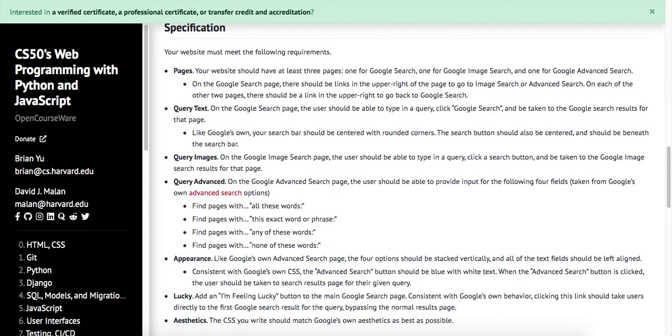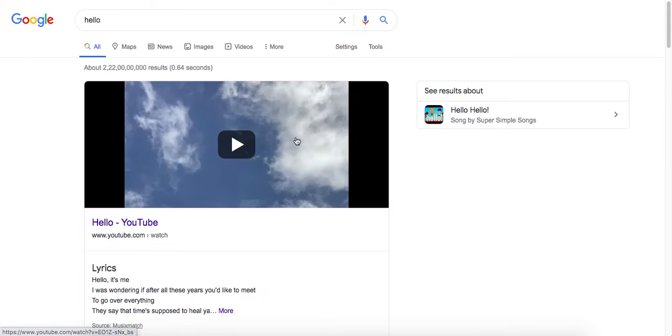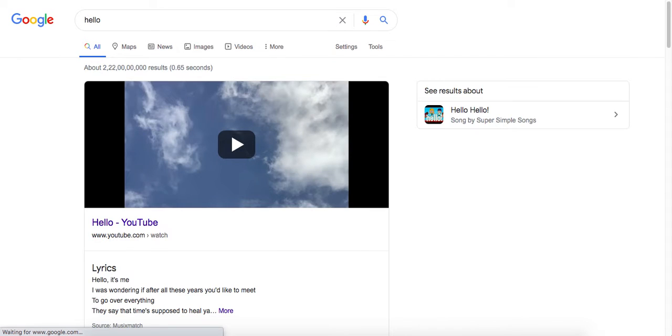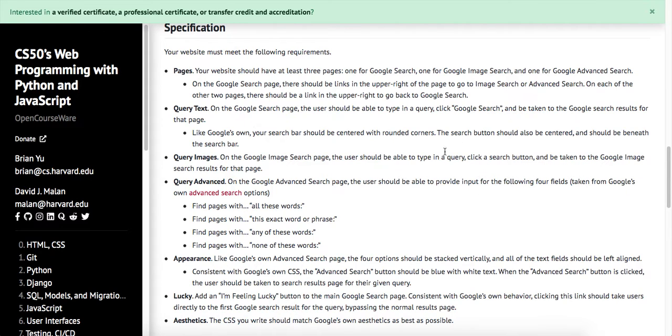Next we will switch to query text. In query text we'll go to Google, we'll search for something, and the associated result has come down. We can also use Google search to get the same results. So the next requirement has also been fulfilled.